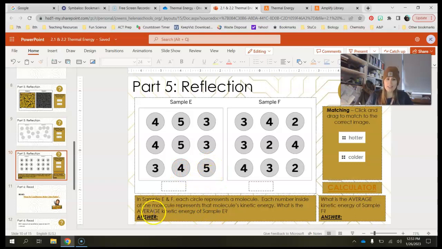What is the average kinetic energy of sample E? Just like you did in the M&M lab and the averages worksheet, you will need to add up all of these numbers for sample E. There are 9 of them. Add them all up, and then because we're looking at 9 different molecules, divide by the number 9. Tell me the average kinetic energy for sample E.